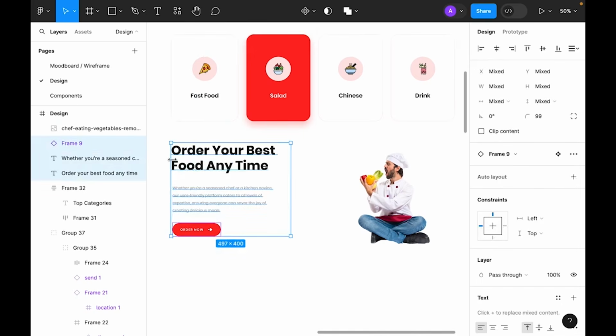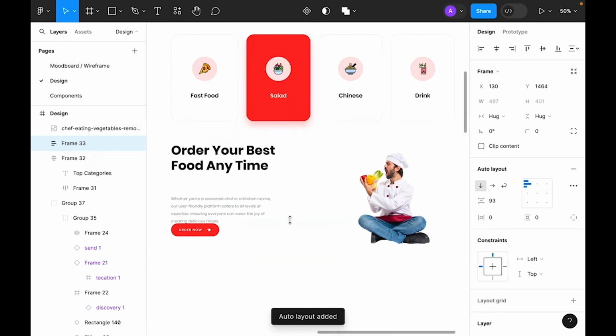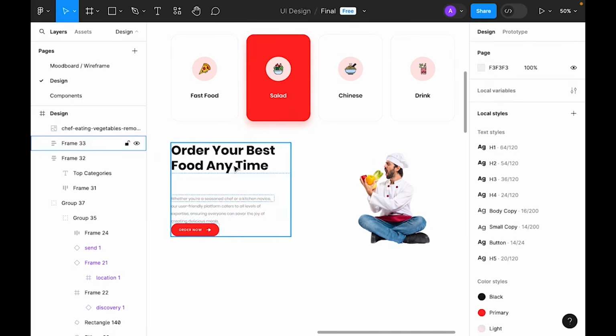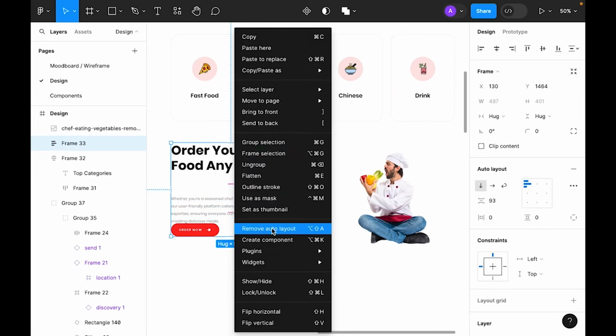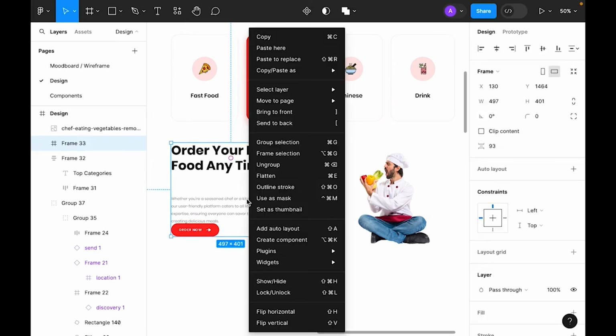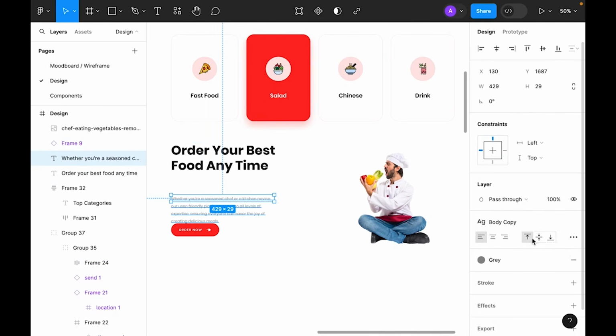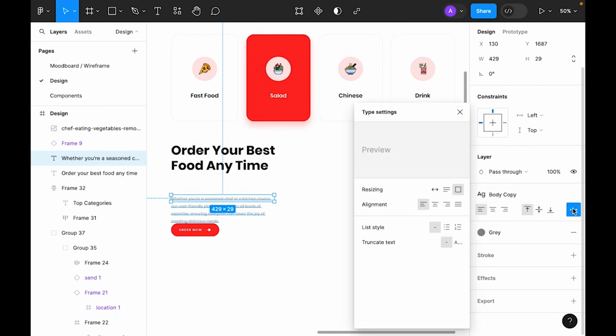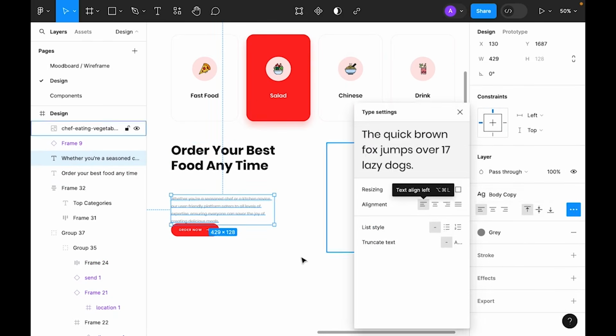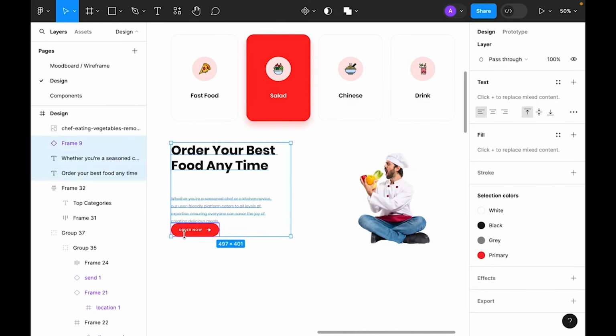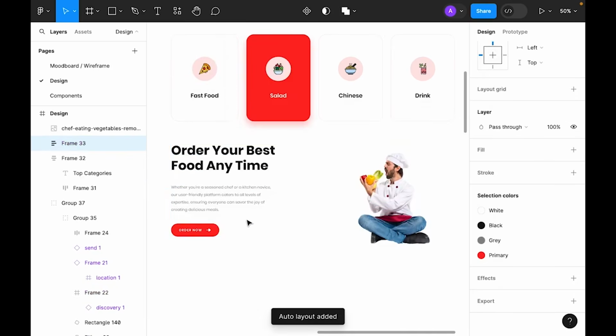Okay, let's also create auto layout from this section. Don't know why this is happening. Okay, let's remove auto layout and let's ungroup. Okay, the problem is here. Let's select this, and now let's create auto layout.